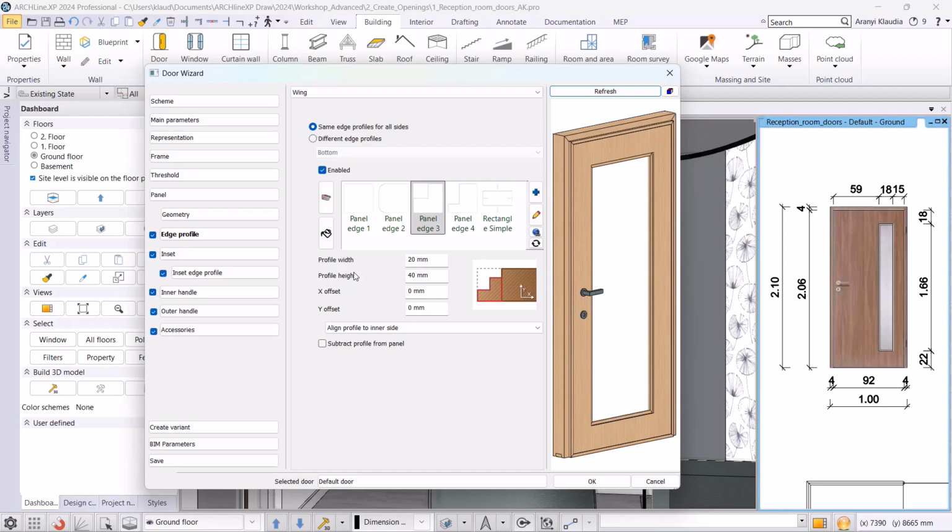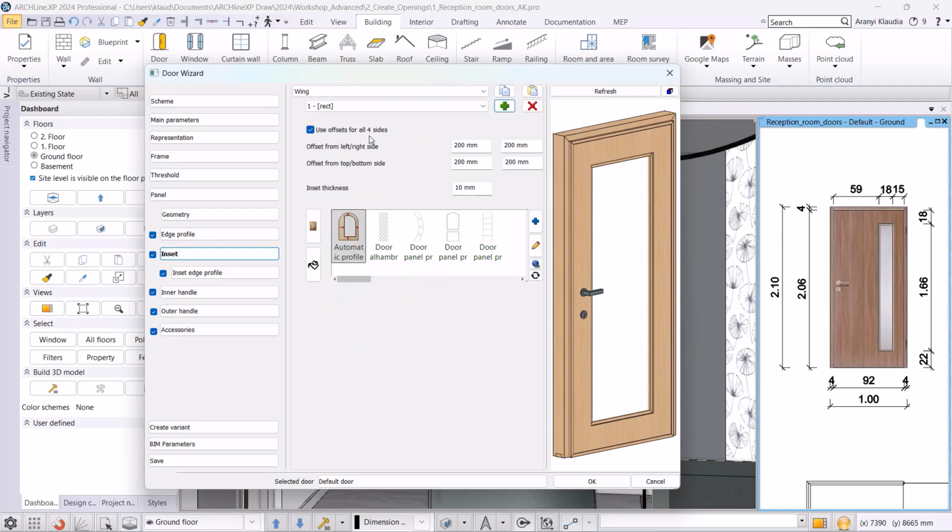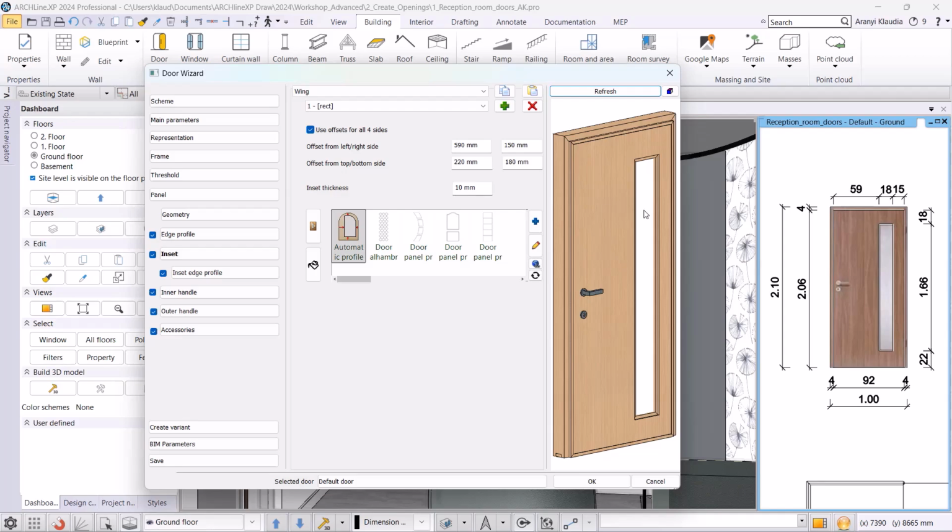Let's go to the Insert menu to create the insert we see on the right. We can prepare this in several ways. I can adjust the distances from the right, left, and bottom top sides. This is the first option. If I turn off the use of offset for all sides option, I can enter the size of the insert and the XY offset. I will now choose the first option and enter the distance from the sides. The offset is 590 mm from the left side, 150 mm from the right side, 220 mm from the top, and 180 mm from the bottom.